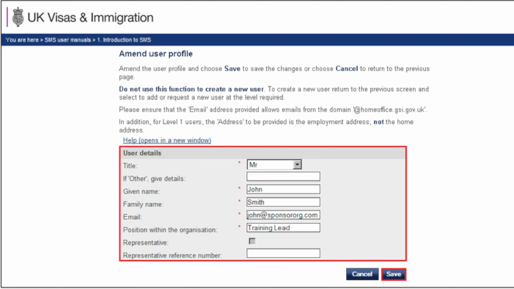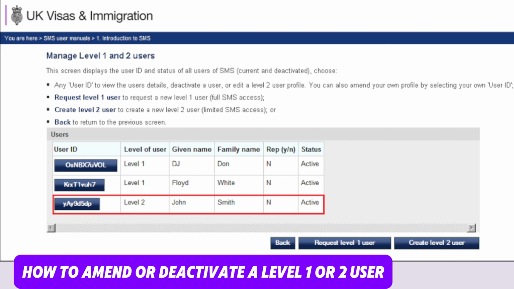To amend, from the Amend User Profile screen, amend the details accordingly and then select save. If you are amending your own level 1 details, your request will either be sent to the Home Office to assess or granted automatically. If you are amending the details of a level 2 user, the changes will be applied automatically. Please make sure the address required is the work address and not the personal home address. The details have been saved and you will be returned to the Manage Level 1 and 2 user screen, and this is how your screen will look.